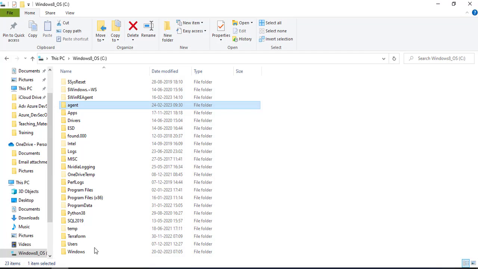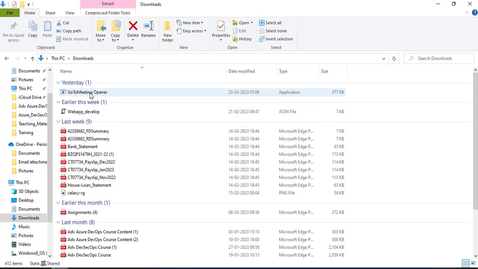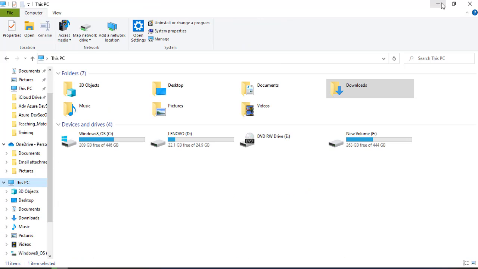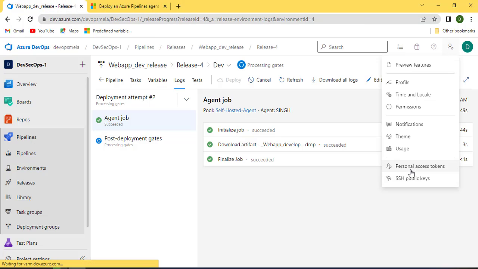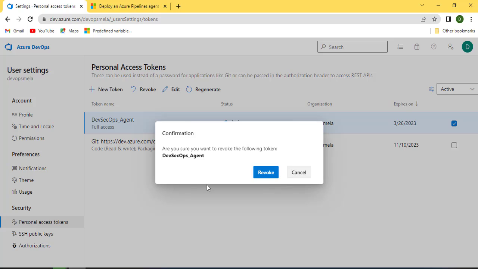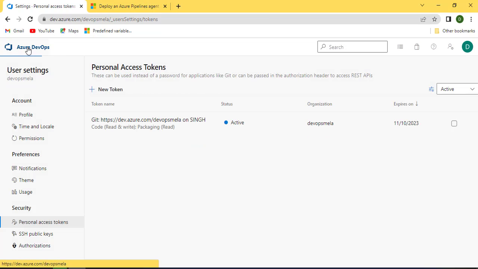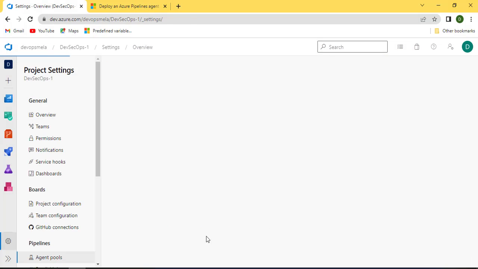Once this is removed, delete the agent folder. And I'll go and delete the file from my downloads also. This is a pretty big file, I don't want to keep it unnecessarily. That's it, cleanup is done. And this token which you have, just delete the token also, or you can revoke the token. Done. And if you want, you can go and delete the agent folder which you have created.